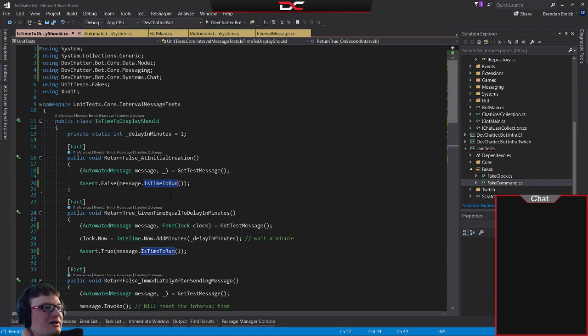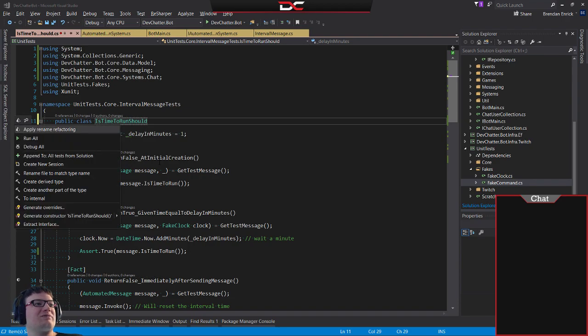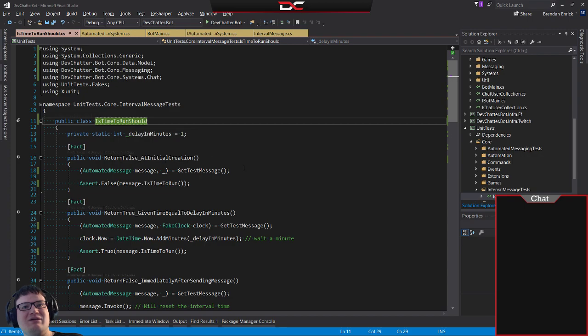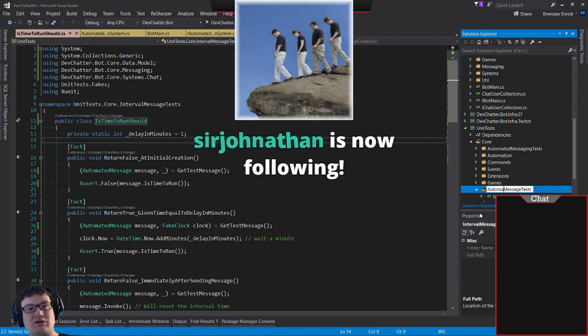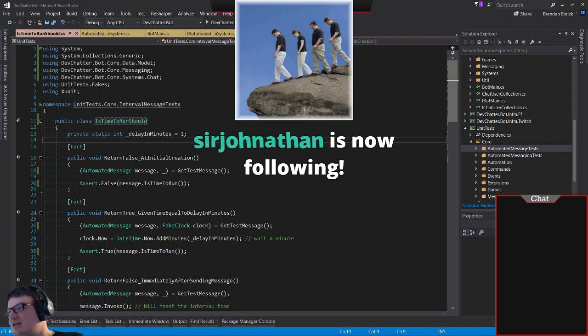It's kind of funny. Alright, so let's rename the method to that. And then let's rename the file to match my new type name. And then this is not going to be an interval message test. This is going to be an automated message test. Automated message test. Sir Jonathan, welcome. Thank you for following.